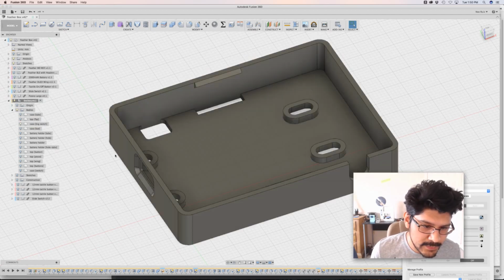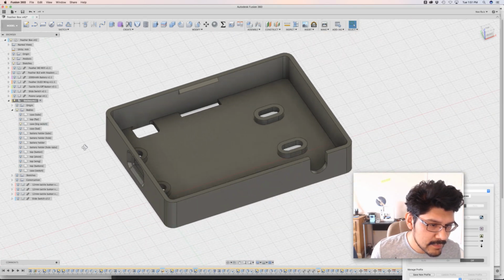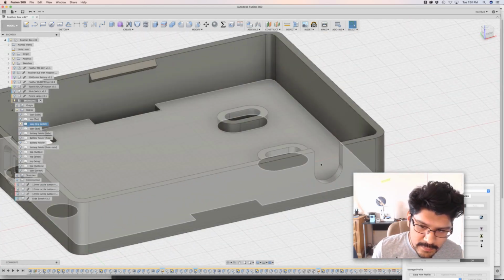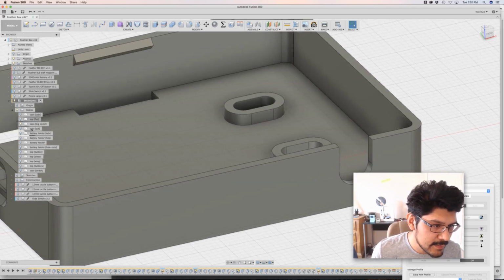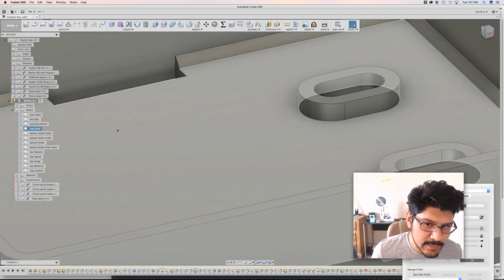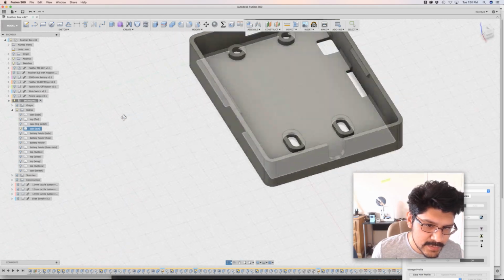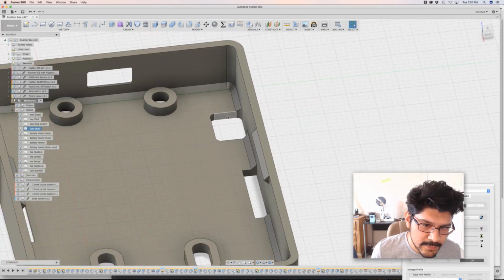And then there's of course the case with the hole on the side here. I still need to work on a better naming scheme for that one. This one has the slide switch, or no, this one has a little bottom hole for the battery.